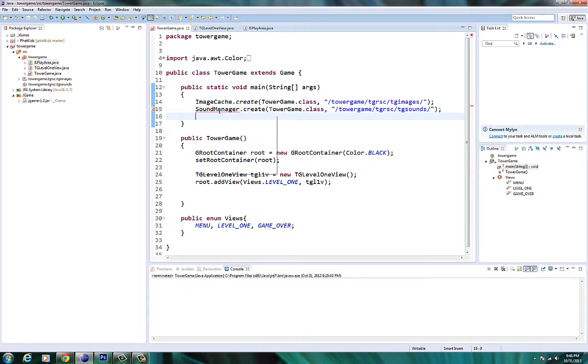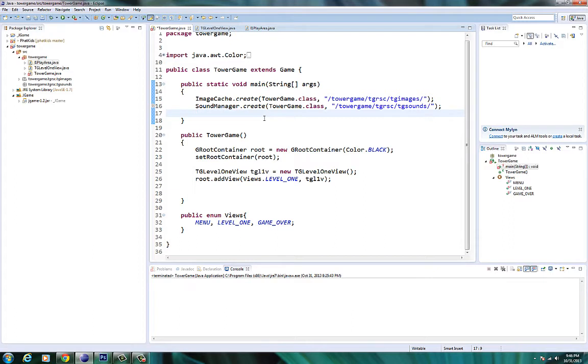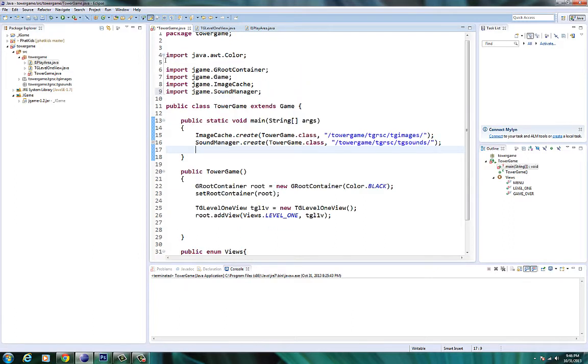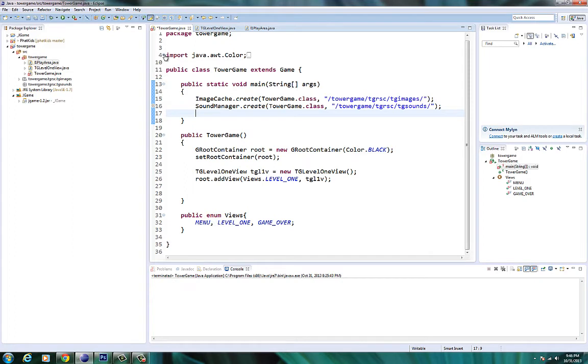Okay, Sound Manager is throwing a problem here, so import Sound Manager. If I say Control-Shift-O, it should take that away. So now I notice that I'm importing my groot container, Game, Image Cache, and Sound Manager. It's imported all of those from JGame, and so if I get that red X, I can just do Control-Shift-O, and Eclipse automatically takes care of my imports for me, which is very handy and very nice.